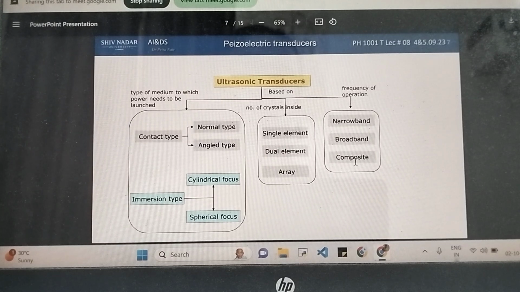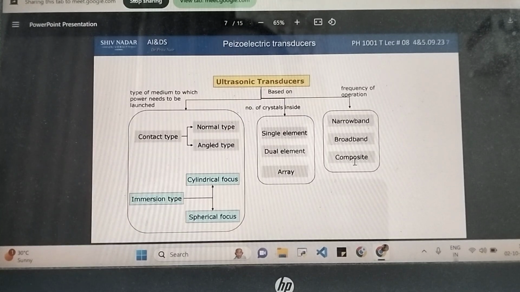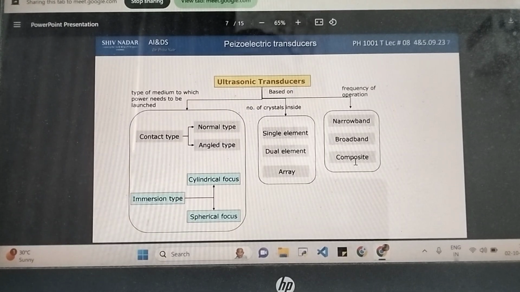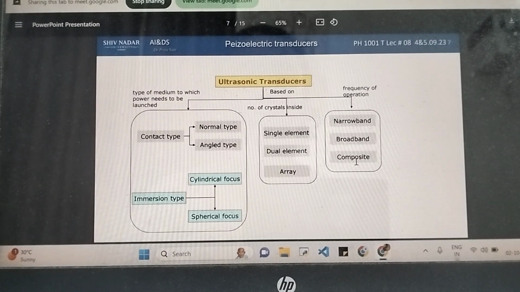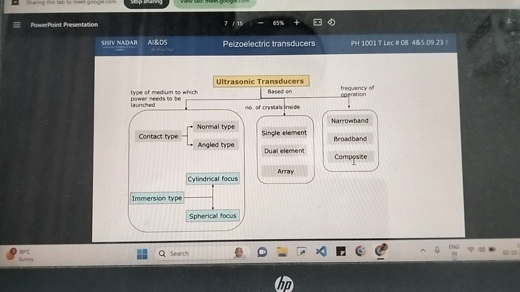Based on the number of crystals inside, by crystal we mean the piezoelectric crystal. If there's only one crystal, it's single element. If you have two crystals, it's dual element. If you have more than two, it's an array.